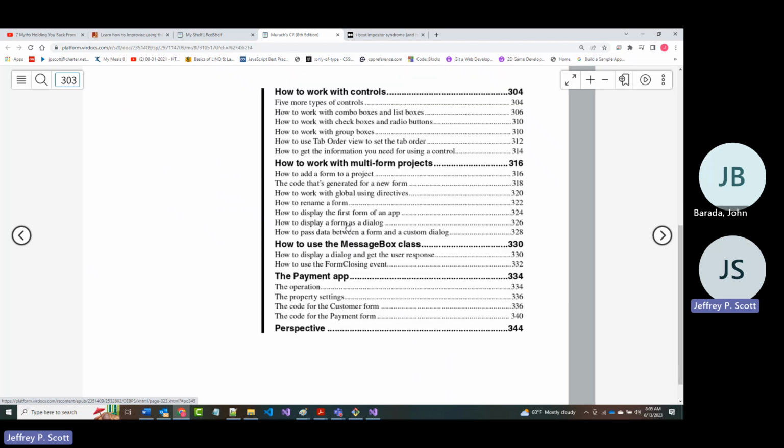Then we'll move right into multi-form projects. And to do that, we're going to create our own little project. It's going to be kind of a silly one. I think I may have even shown it yesterday, but we'll go through that in some depth and breadth of coverage. And from there, they talk about how to rename a form. We've been doing that from the get-go. I'll show you how to display the first form of an app, so we'll change that around a little, and how to display a form as a dialogue, and then finally, how to pass data between a form and a dialogue.